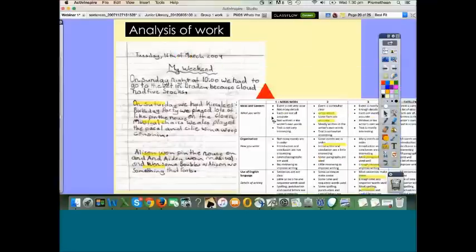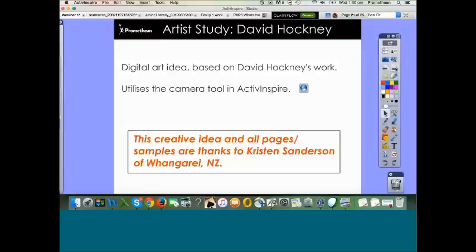Okay, and our final example is courtesy of another fantastic New Zealand teacher named Kristen Sanderson from my hometown of Whangarei. Thanks for sharing, Kristen. As you can see, I still share this idea too, as I love it, and I've used it with my own classes over the years.